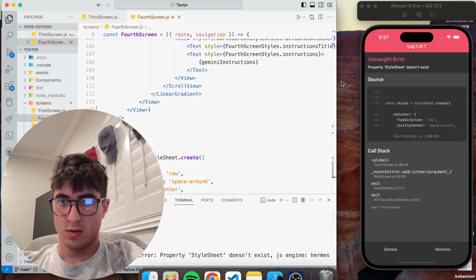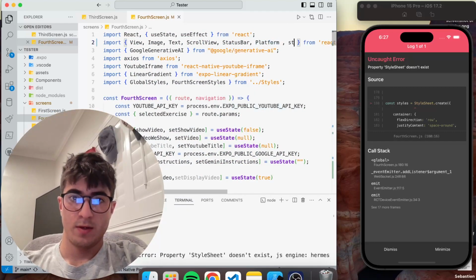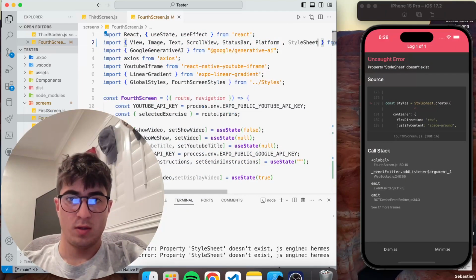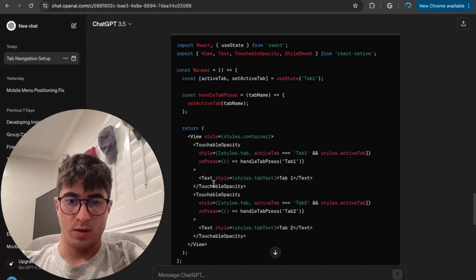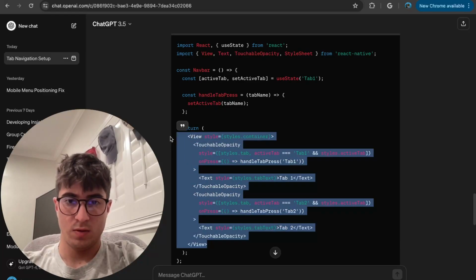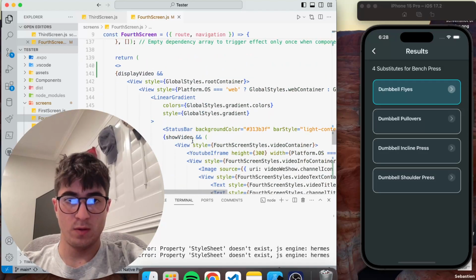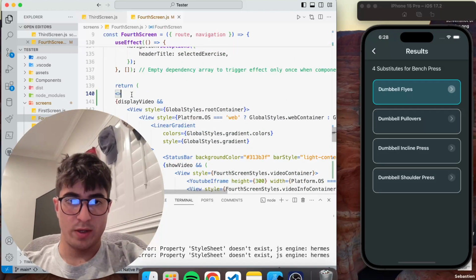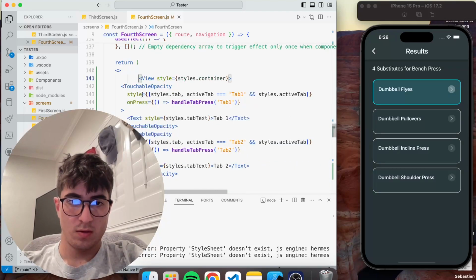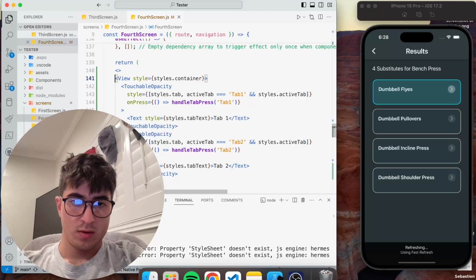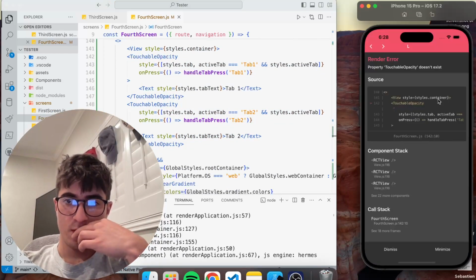What does it say? StyleSheet does not exist. Oh. StyleSheet. And now we can copy this right here. Go into view, and we're going to put it right down here. And we're going to pop this forward a bit. Let's see what this looks like.